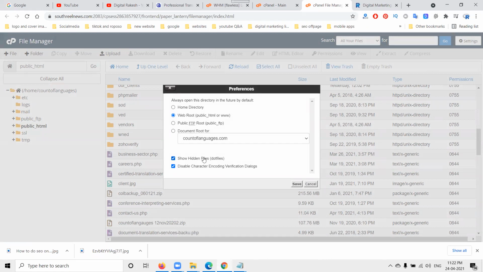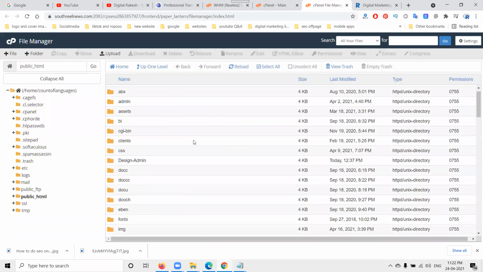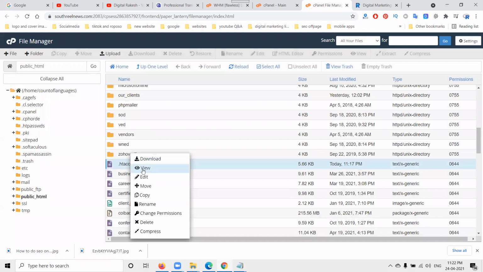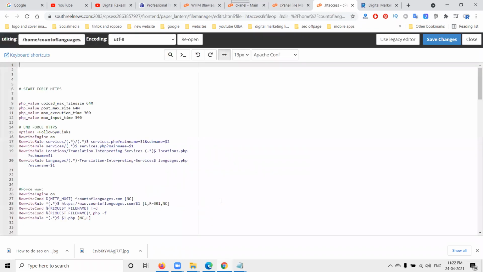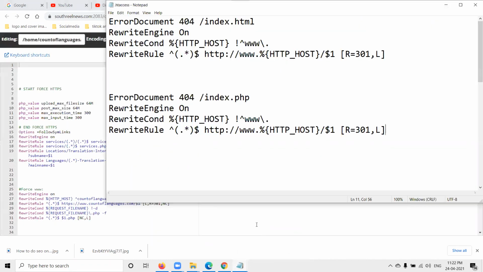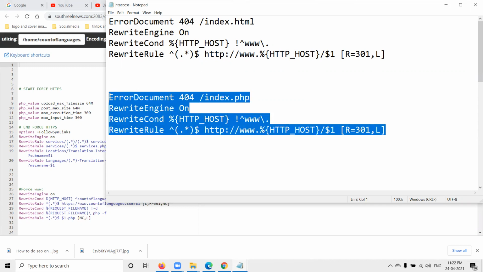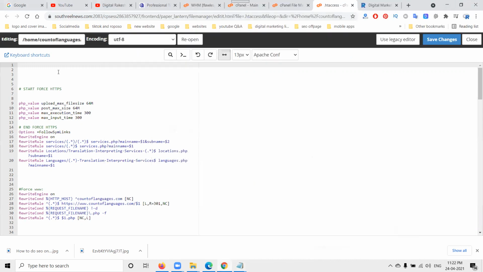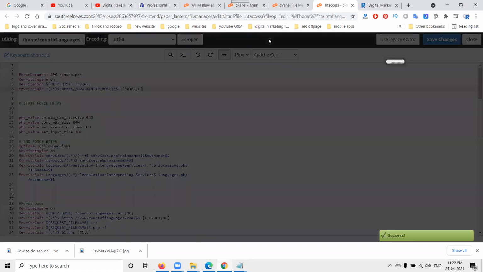First of all, enable show hidden files. After this is enabled, just click edit. Based on the website, the code will be here. If it is HTML, only the extension will be changed. Suppose your main page is home.php, add home.php. If your main page is index.php, add index.php. But following the instructions is important. Just copy, paste it, and update it.